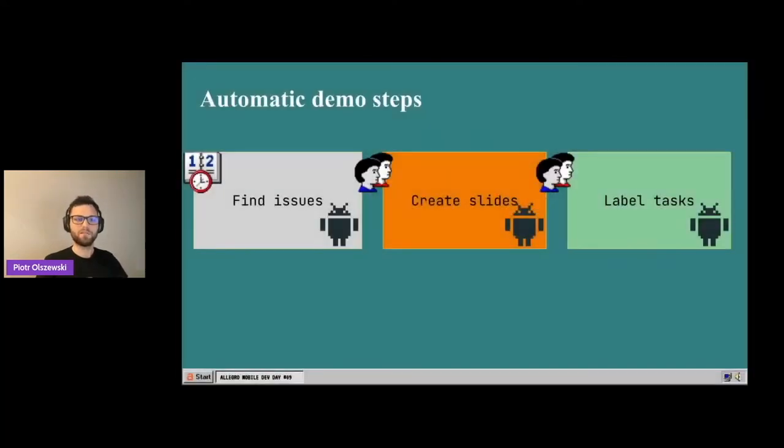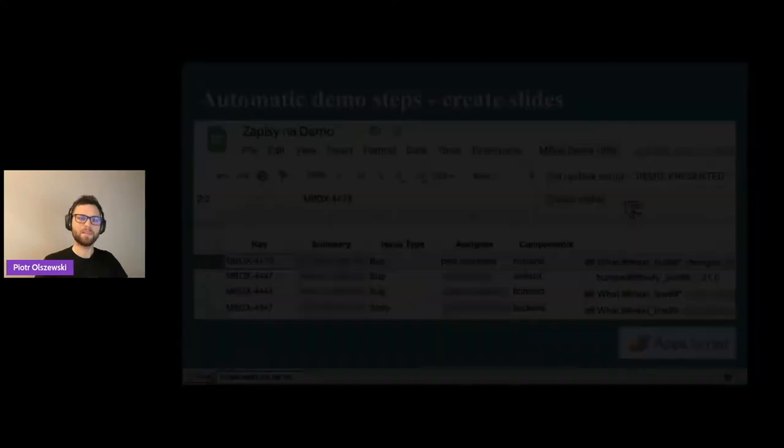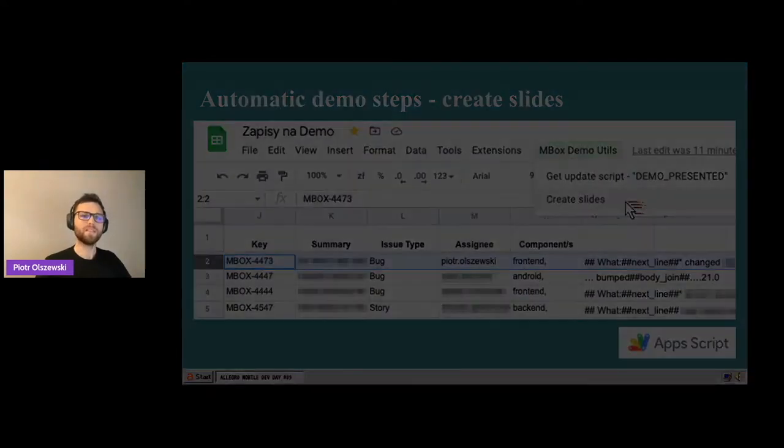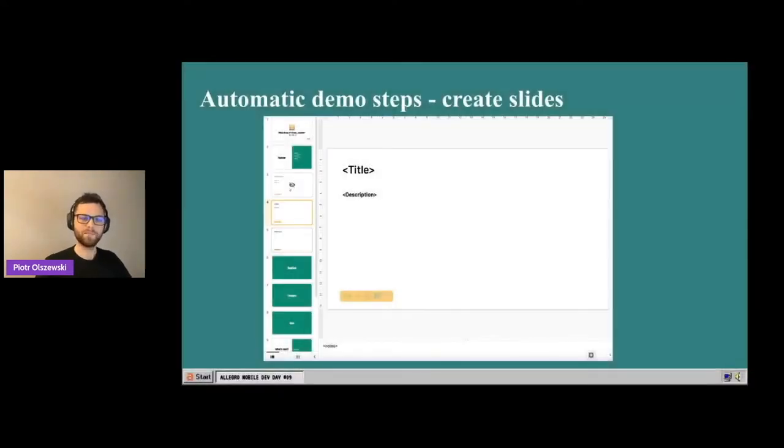So let's take a look at the create slides step. It's also automated. We did it in AppScript. So we have our custom menu in our sheet, and we just have to click create slides, and the process starts. So it takes all tasks one by one. And using this template we created, it creates a new presentation on the Google Drive. It replaces title, description with formatted text. That's important, from task details.